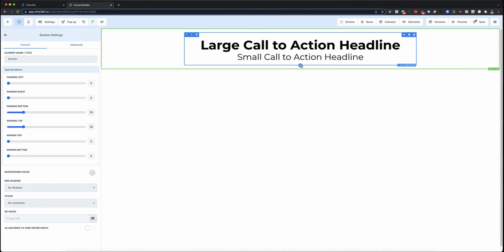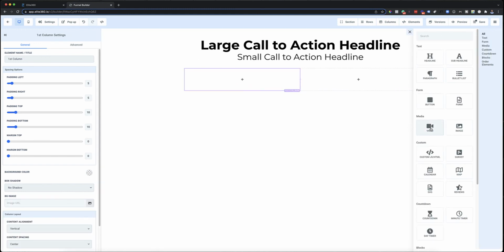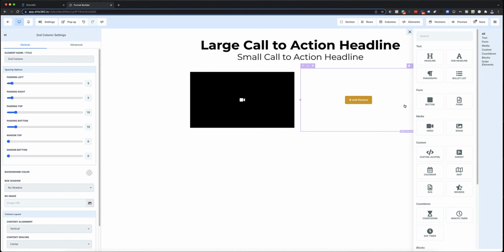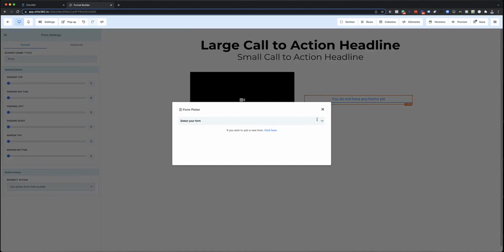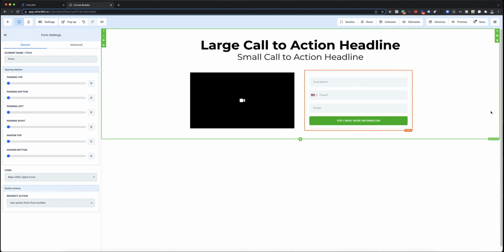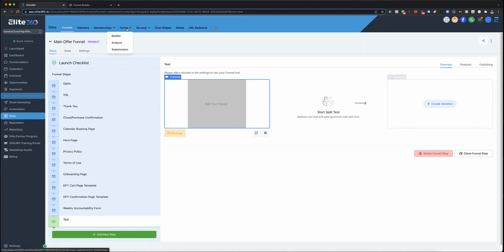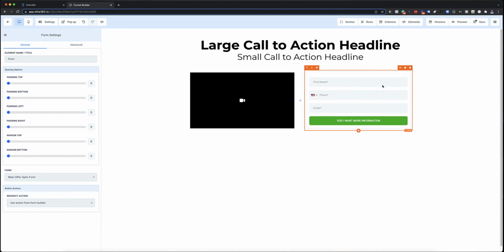If I wanted to add a 2-column row, and let's say that I want a video on this side, and let's say I want to add a form on this side. Now, I need to select a form. So let's say I select the main booking form, the opt-in form. Where did I find that? Remember, that was created for you in your snapshot, so it's already there. If you want to create a different form, you would just go to funnels or sites, you'd go to forms and you'd edit it there, right? Sites and then forms and then builder. And that's where you would create a new one.